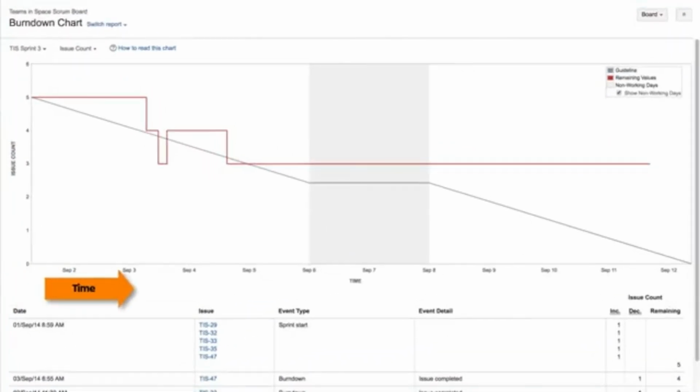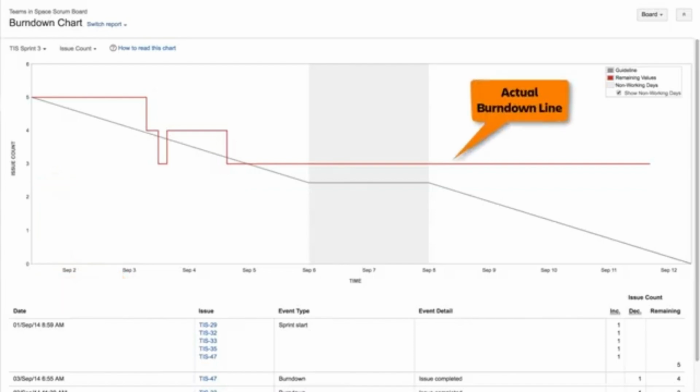The horizontal axis represents time, and the vertical axis represents the number of issues or story points depending on the estimation statistic you've chosen for your board. The red line shows the actual progress of the sprint as issues are completed and indicates the issues or story points remaining in the sprint. The Burndown chart is board-specific and will only include issues that match your board's saved filter.